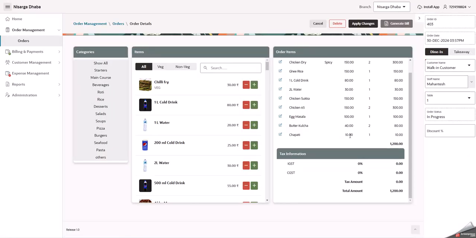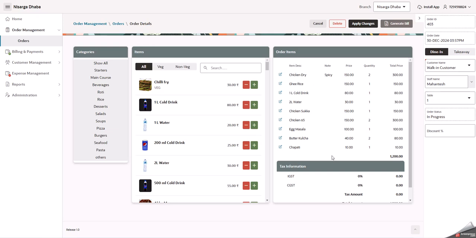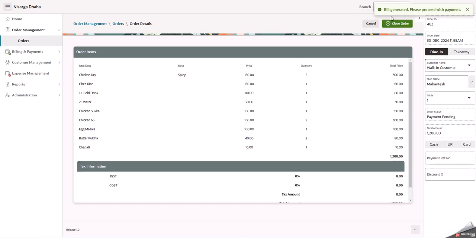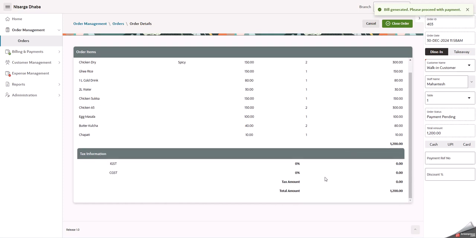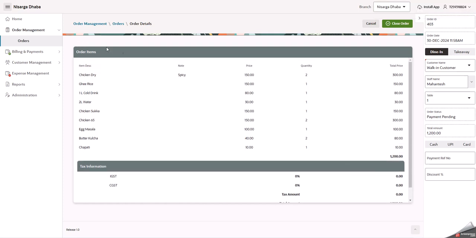Suppose the customer has finished eating, then we need to close this table. Before that we need to generate a bill. Assume the customer asks for a bill, then generate the bill. Okay, the bill is generated but payment is pending. Here we can see that we cannot add items to this order now. If they request more items, then we need to create a new order, because this order already has a bill generated.